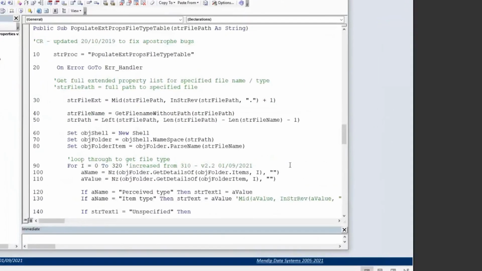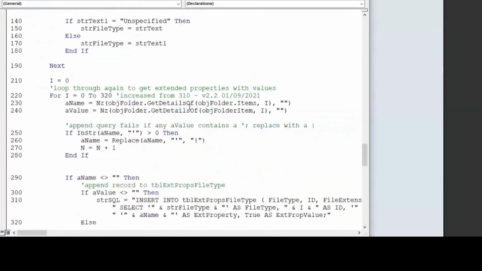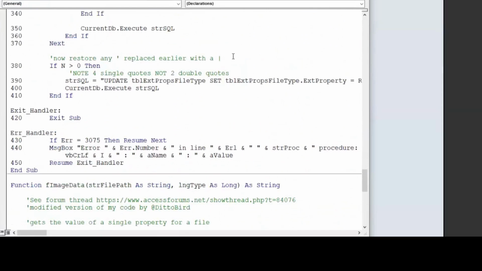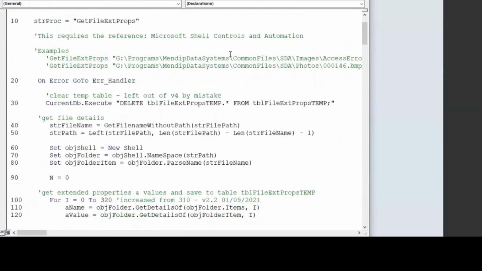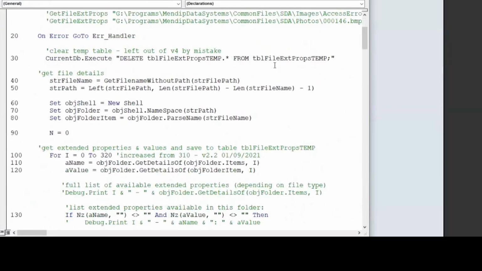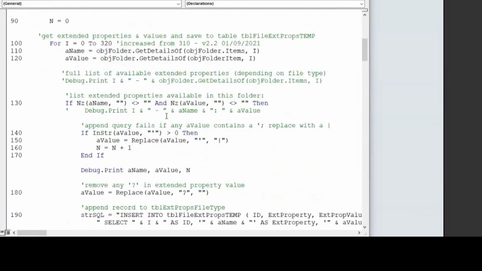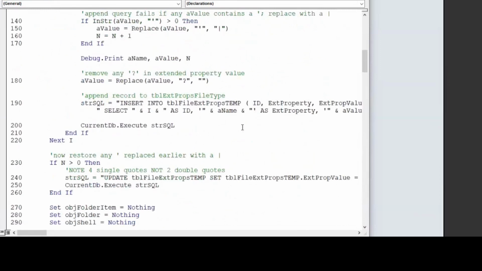With this one, you loop through again to get the file type, you loop through a second time to get the extended properties and to get the values, and then insert them into the table. If I want to do this for a particular file, whether it's an image or otherwise, again, we use this particular procedure. Empty out a temporary table, which I use to store the information ready for the report. Get the file details, use the get details of routine again, looping through, getting the property name, getting the property value, inserting them into a temporary table.